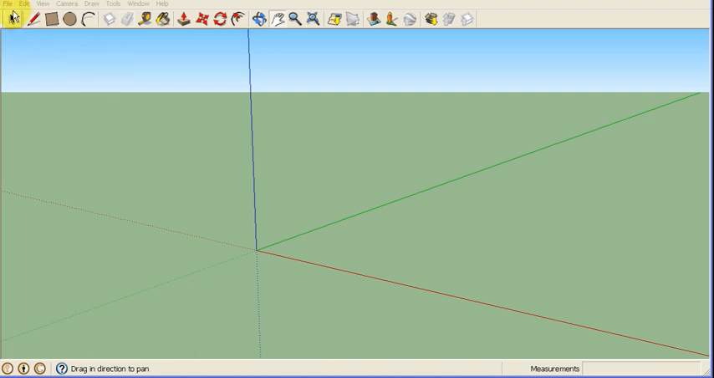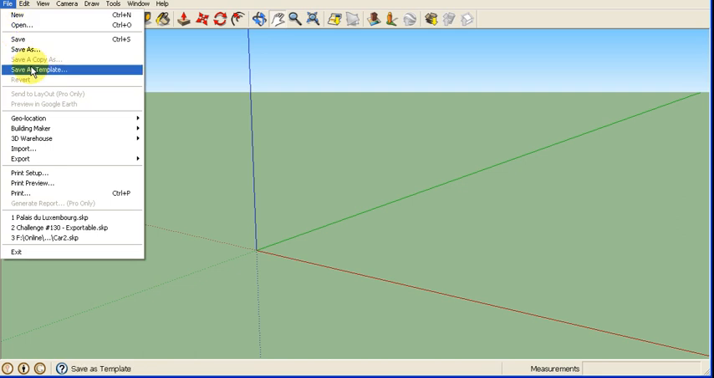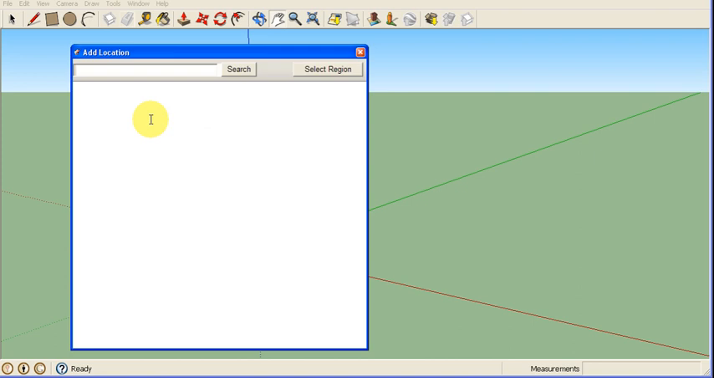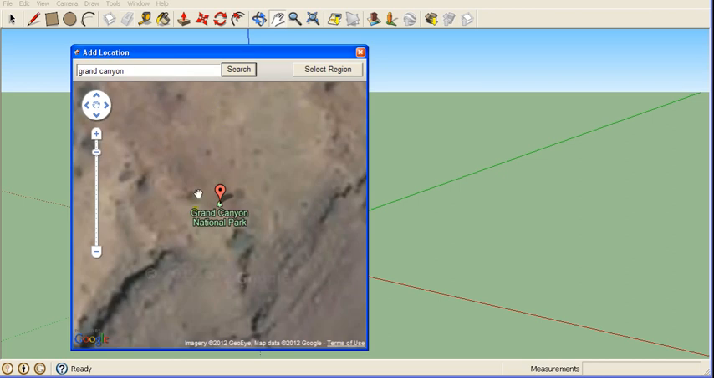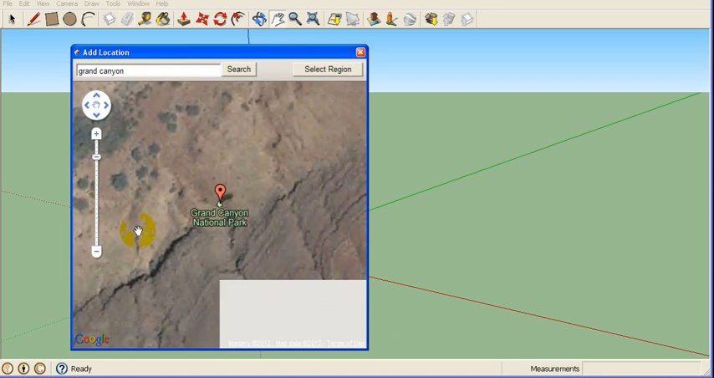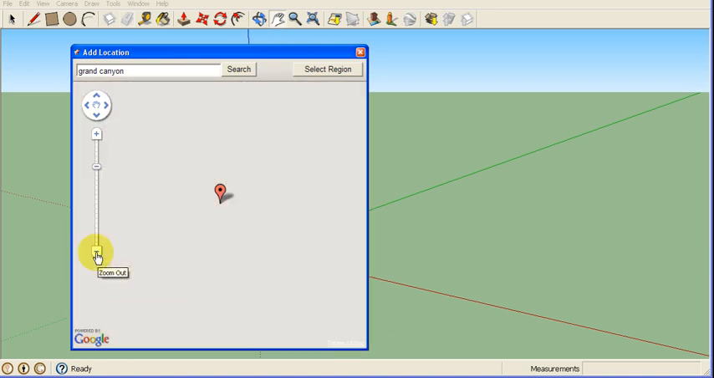Let's start by going under File, down to Geolocation, and we'll just add location. And I want to do Grand Canyon, so type that into the little search window here, and just click on Search. And it'll bring you to that area. We can zoom out a bit and take a look at the region we want to grab here.